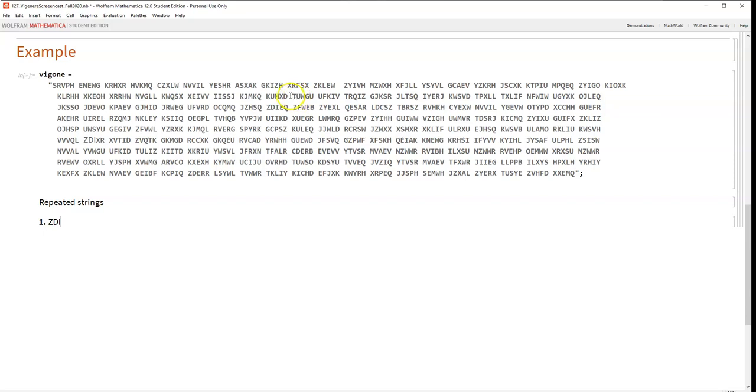As I look through, did I see? No, I don't think I did. Oh, look, there's a nice one. NZWWR and NZWWR. Okay, so we'll use that. Now, I could continue trying to do this by eye, but I'm going to use some of the commands just to show you how they work.